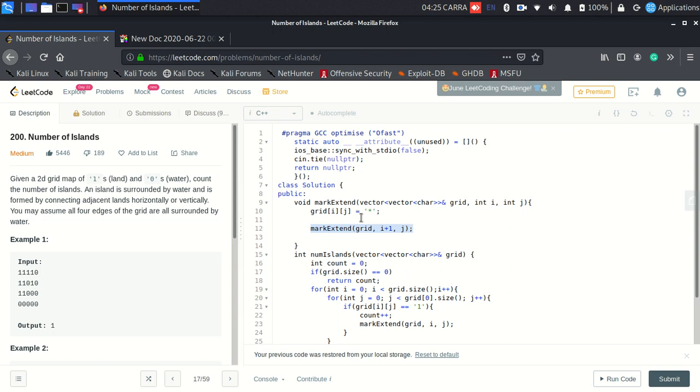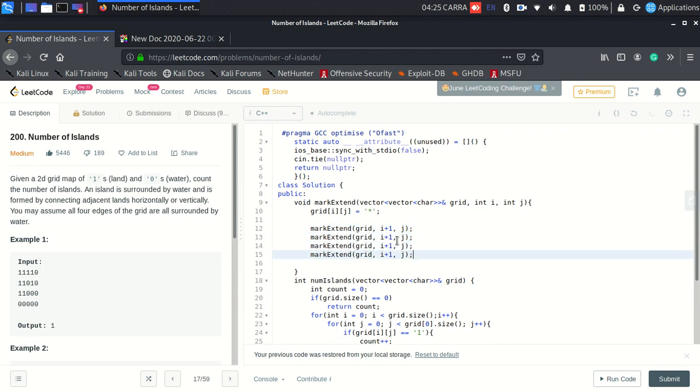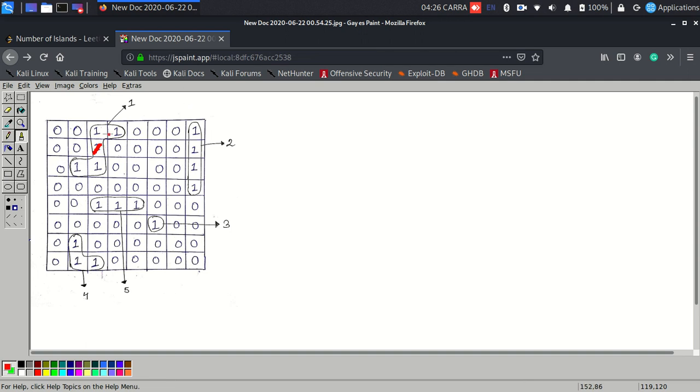I need to call it again for 4 positions, correct? So I plus 1 comma j, then I comma j minus 1, which is the left, I comma j plus 1, which is the right, and I minus 1 comma j, which is the up. So let's see the base cases.